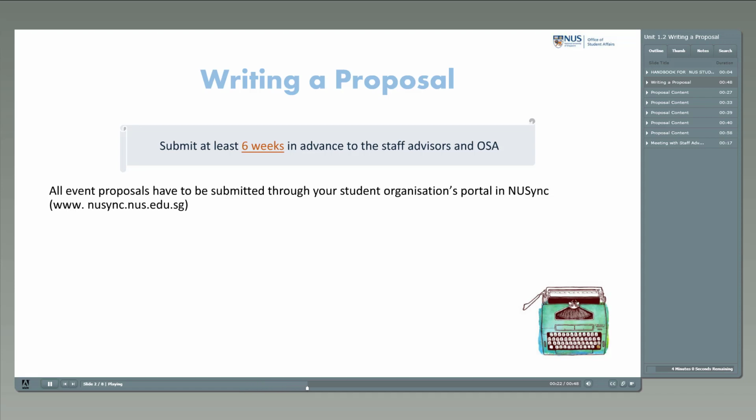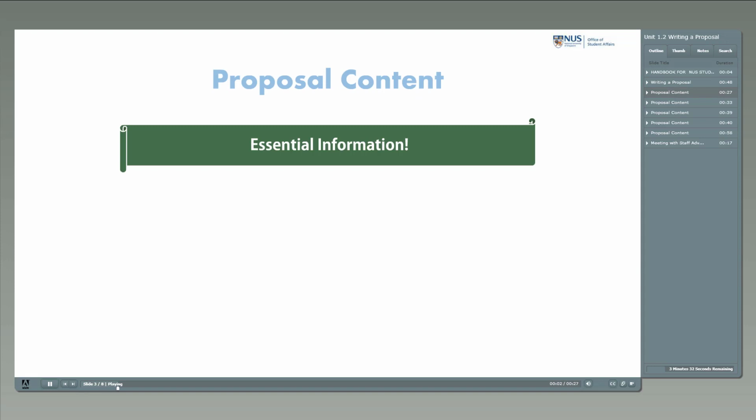If you wish to extend an invitation to cabinet ministers for an event, you should submit the proposal at least 3 months in advance. More information on VIP invitations will be shared in Unit 1.4. A recommended template for event proposals can be found on the student organization's website. When using the recommended template, keep in mind to remove any page or field that is not applicable to your event. A proposal should include essential information about the event or activity.